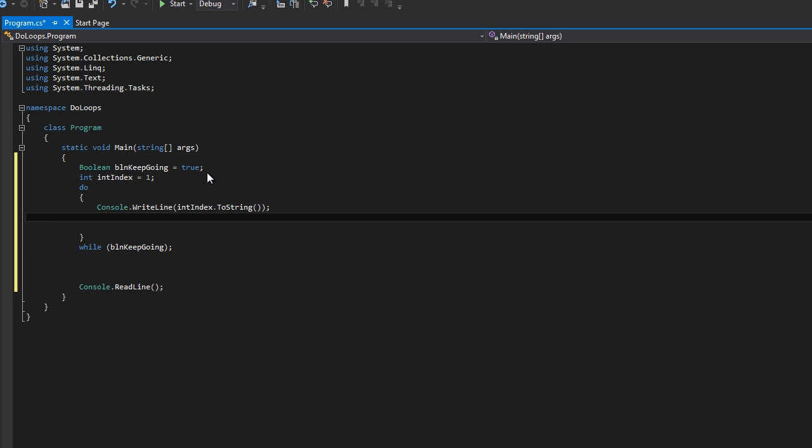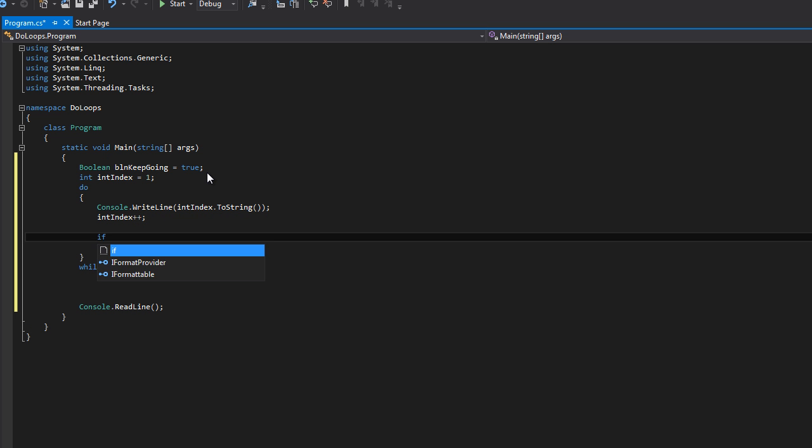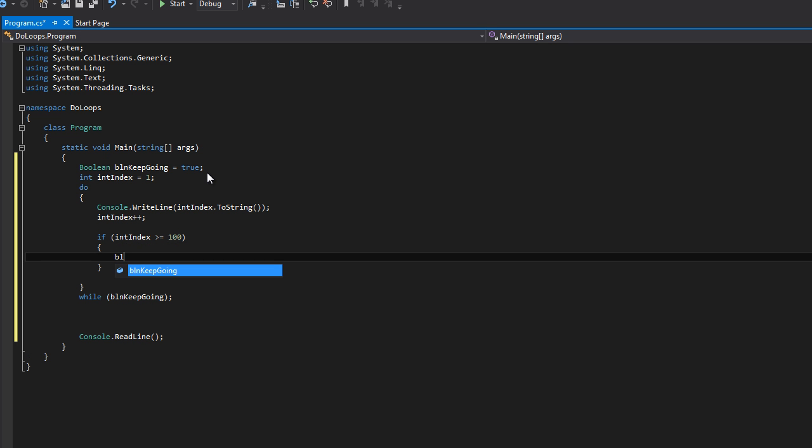Then we need to increment the index by 1, so the next time it comes around it'll be 2. To do that we can write index equals index plus 1, or you can use the shortcut, which I prefer, index plus plus. That's the same thing as index equals index plus 1. Now we need our checking statement, so we need an if index is greater than or equal to 100, we need to change our Boolean keepGoing to false.